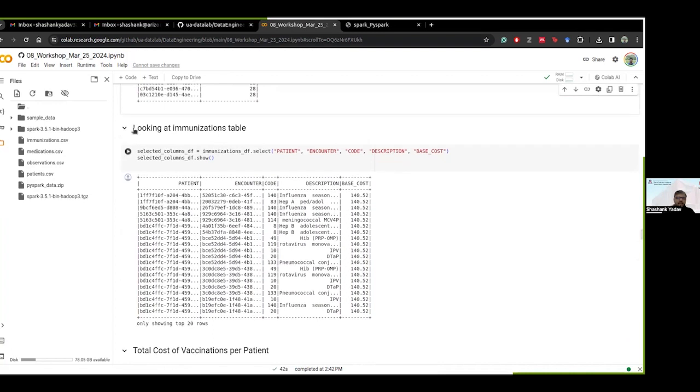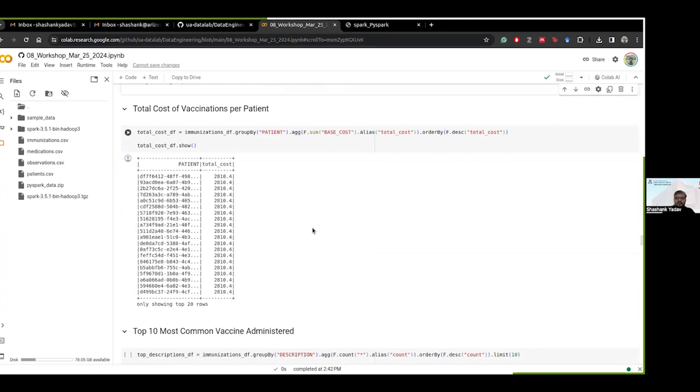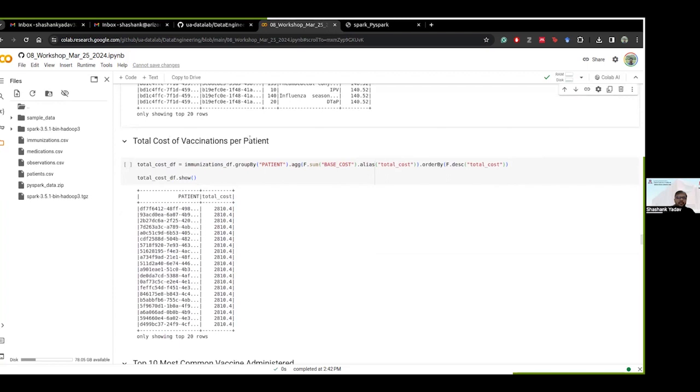Okay, now we'll look at the immunizations table and see patient encounter. This table describes what kind of vaccines or immunizations each patient got in which encounter. Now we can ask the question, what is the total cost of vaccinations per patient? So we'll pick the immunizations DF, group everything by patient, and sum the base cost for each patient, give the base cost an alias called total cost, and then order by the total cost column.